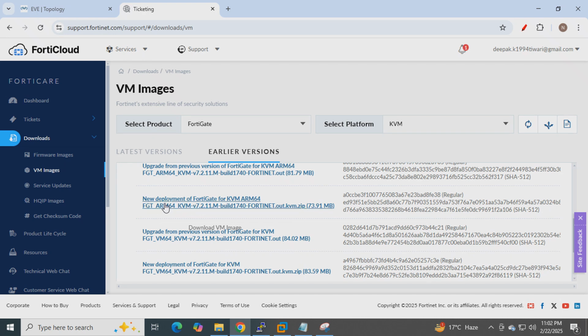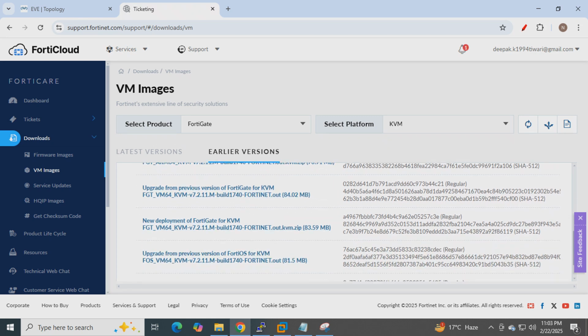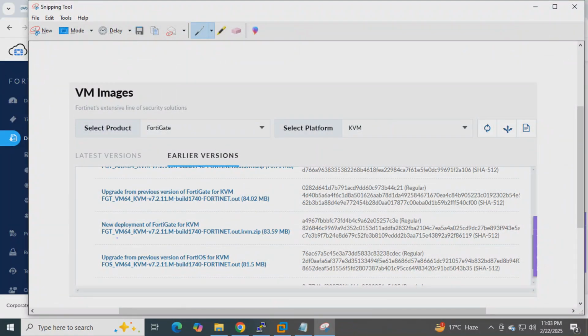So here is the option. I believe it's the new deployment for FortiGate for KVM, and it's written FGT. So we can believe that should be what we are looking for, the FortiGate firewall, or we have another option as well. Let me just do one thing. You have to be very careful about what we are downloading. That should be the new deployment for FortiGate.